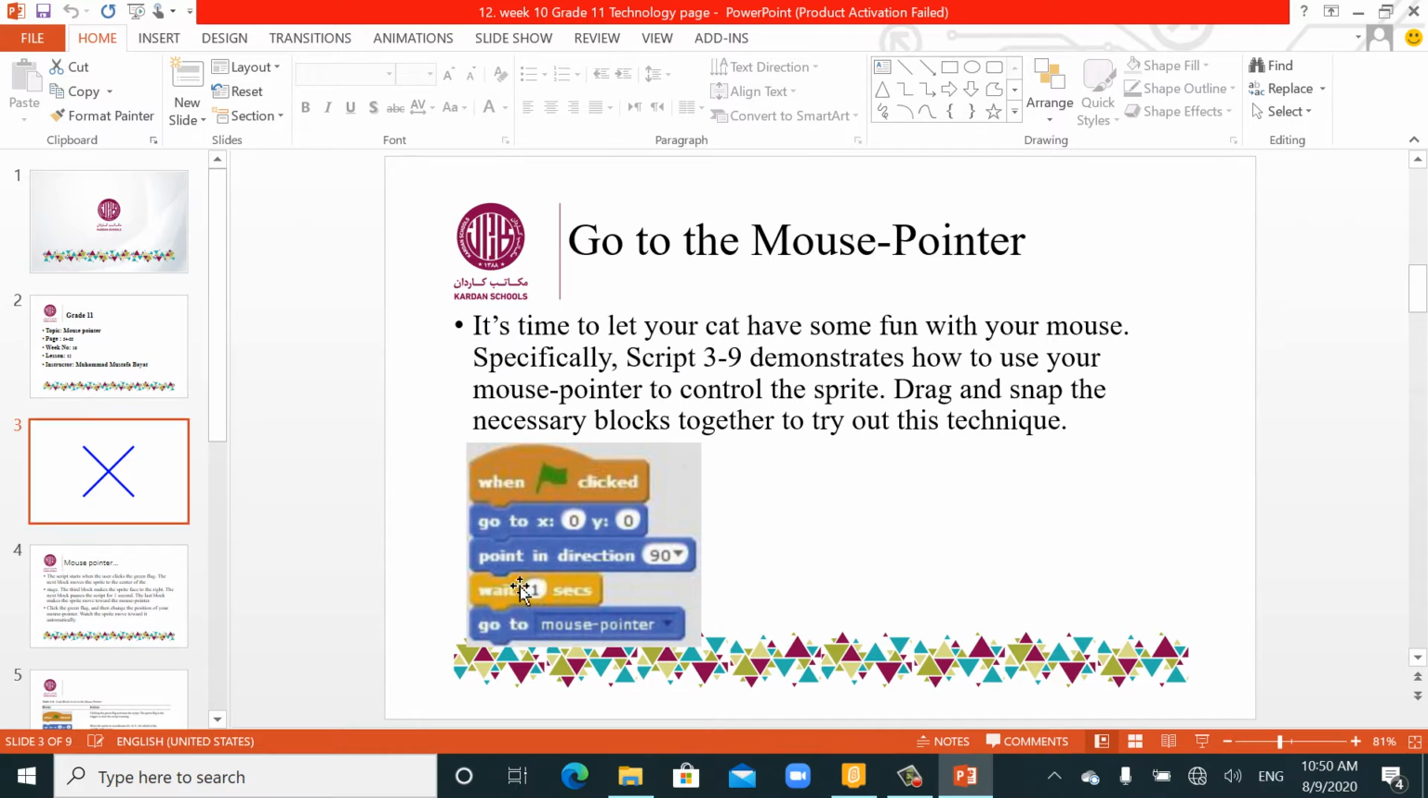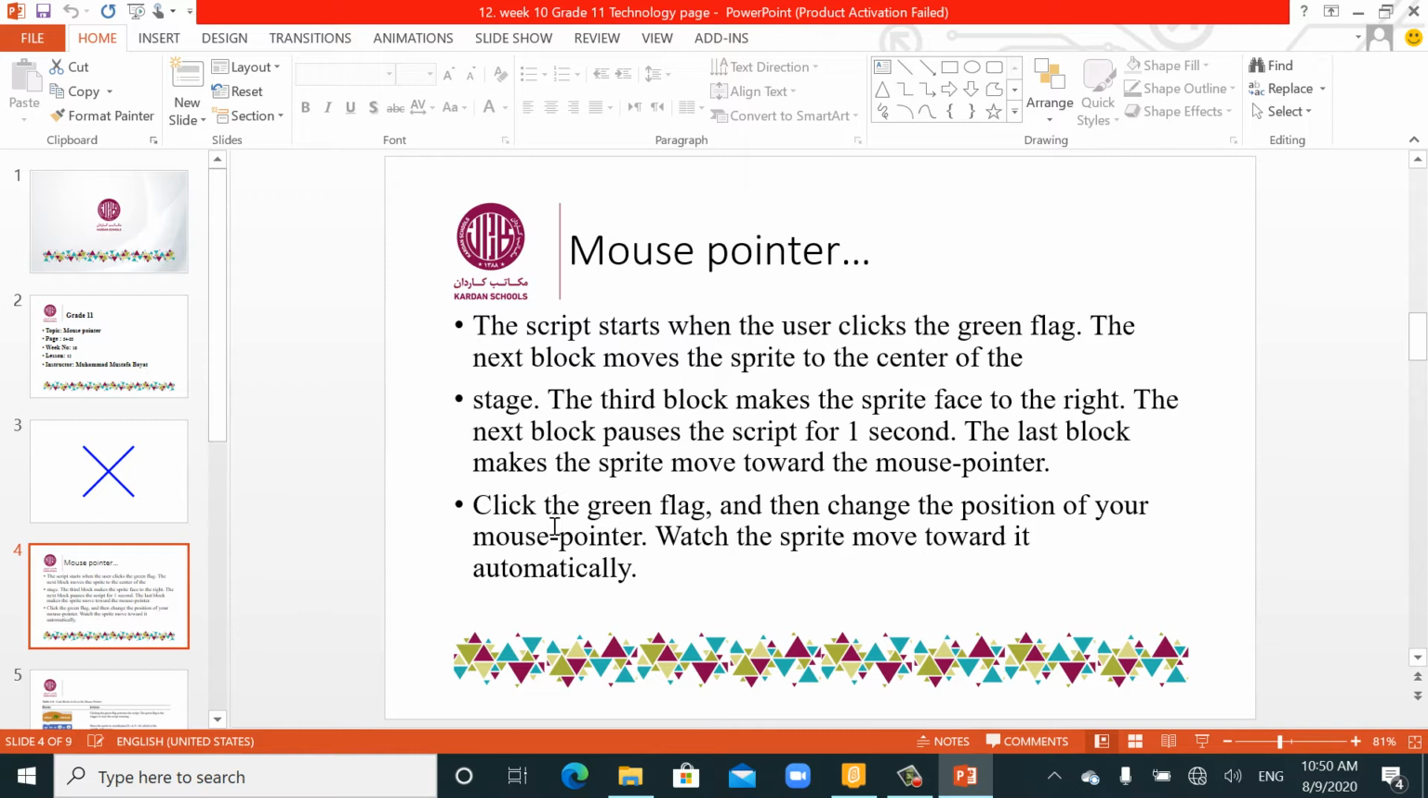As we worked on these commands a lot in previous videos, and it's a good idea, because when we work a lot on something we can learn it very well. So go to the center point, then point in the direction. Which direction do you want to go? It's positive, it will go positively. Wait for 1 second and go to the mouse pointer. It means: click the green flag, and wherever the position of your pointer is, the sprite moves toward it automatically. For example, your mouse is here, it goes there.